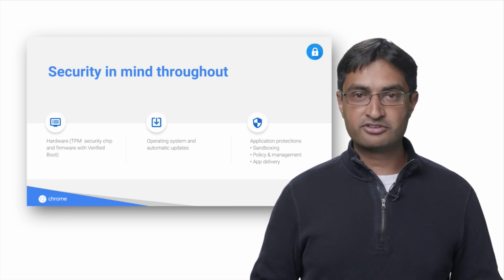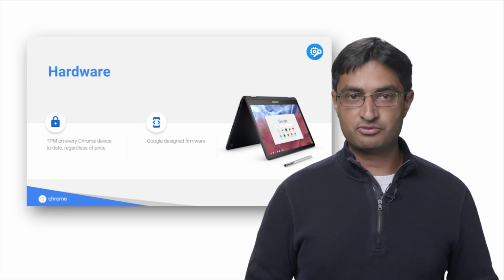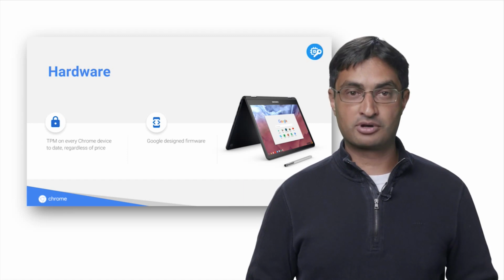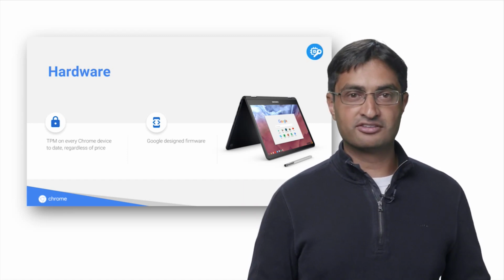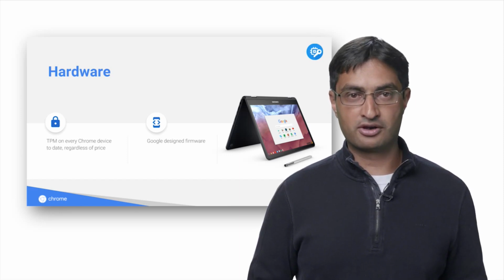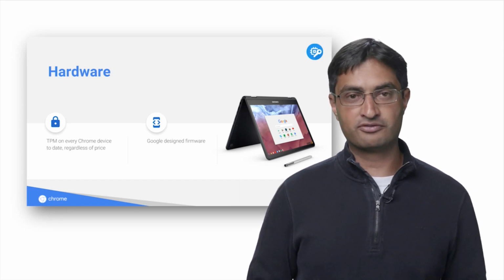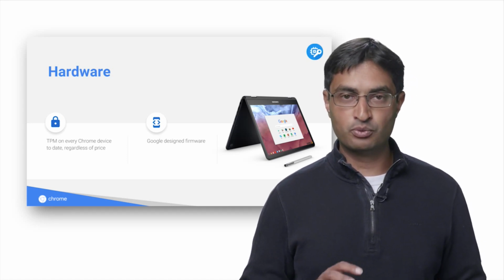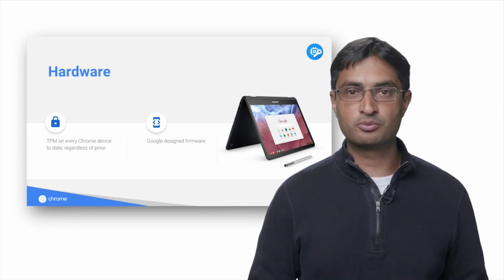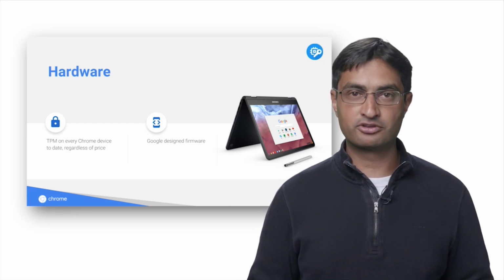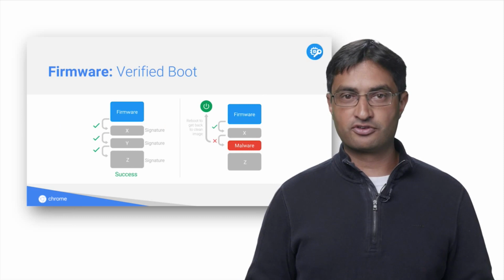So on the hardware, let's start there. We have a TPM chip and a security chip on every Chrome device, regardless of price. What that means is that we have security all the way down to the hardware layer, and we establish that trust chain all the way from the hardware on up. And we design the firmware itself, and we make sure that we have the same firmware on every device that's out there so that we know that it will be secure. So the first part is the firmware.